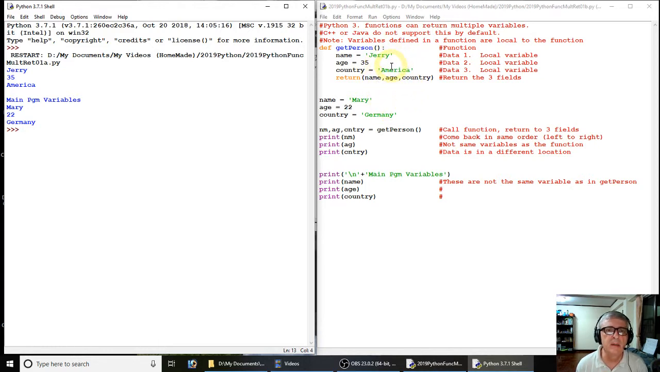But we'll do two things today. We will show how to return multiple variables from a function, and we'll also show that variables are local to a function. Okay? So here is the function that we're going to be using. We're going to call it getPerson. We're going to define name, and we're going to put Jerry in there. Jerry is age 35 and his country is America. And when we're done with that, we're going to return these three values.